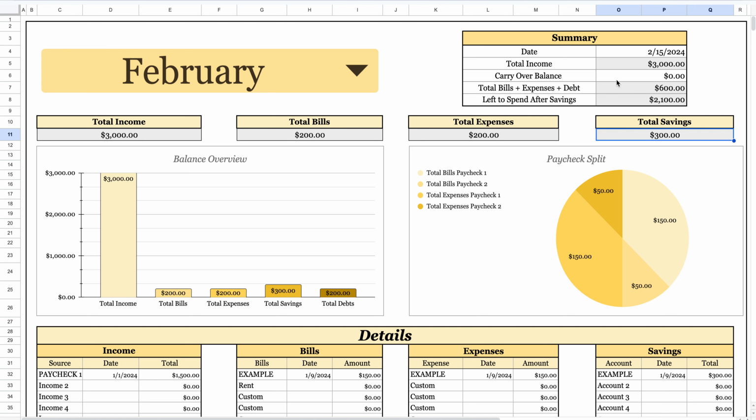So let's focus on white cells like the carryover balance. For the carryover balance, this is any money that was left over from the month prior that you want to work into this month's budget. So let's say in January we had $300 left over. So we'll add that in there.